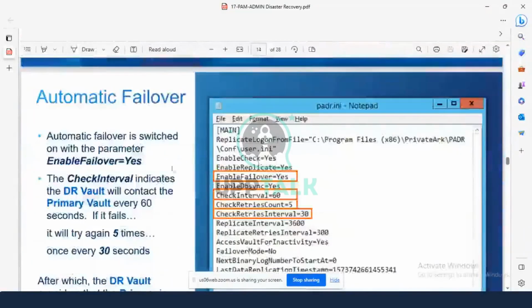The vault failover cases. Enable failover should be yes. This will automatically failover. Automatic failover is switched on by the parameter. Enable failover should be yes. If you keep it here as no, that means automatic failover will not start, and we need to do it manually. CyberArk will always recommend automatic failover, which should be yes. Anyway, failover should be an automatic process, but failback should be a manual process.